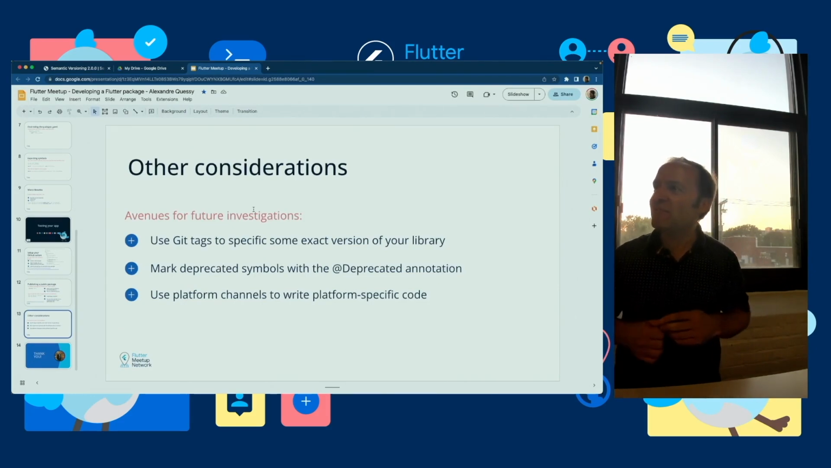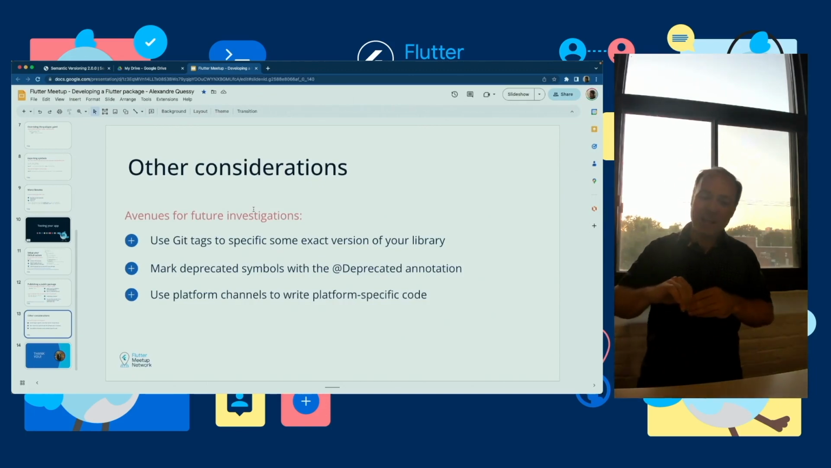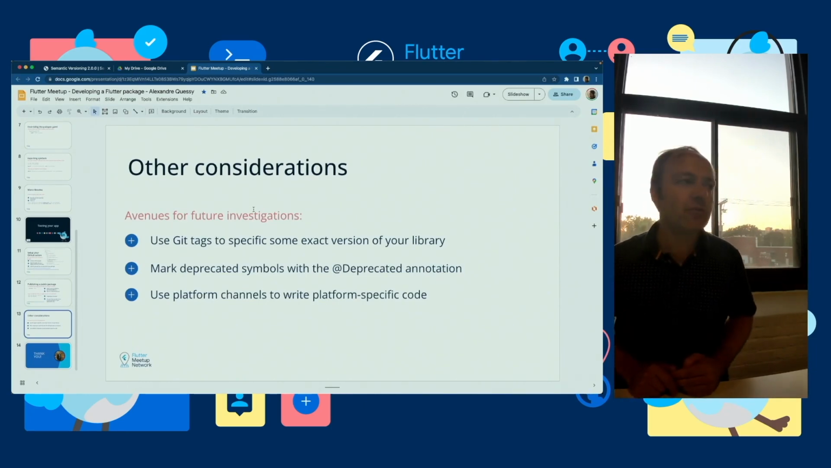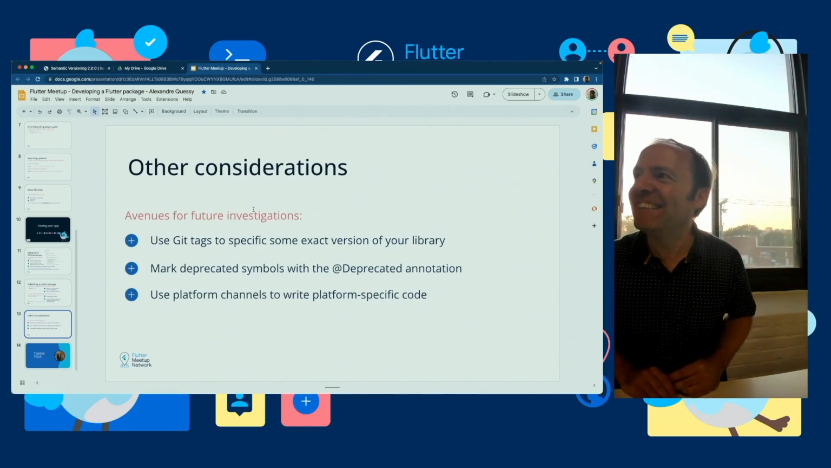For advanced users, you can use platform channels. If you want to write platform-specific code, you can call Swift functions, for example, or Java or other languages like this. But then I think this is no longer called a package; it's called a plugin in that case. Still a package, yes.